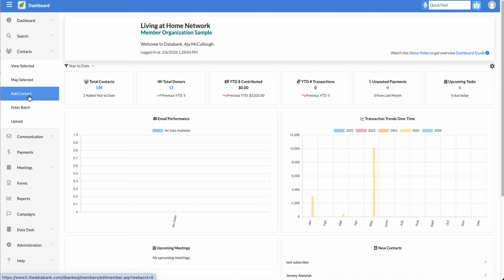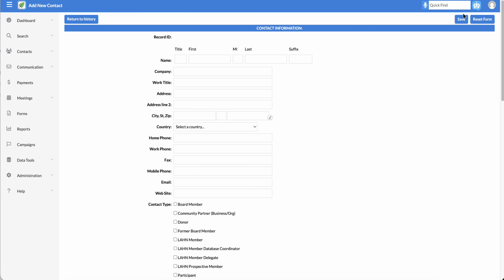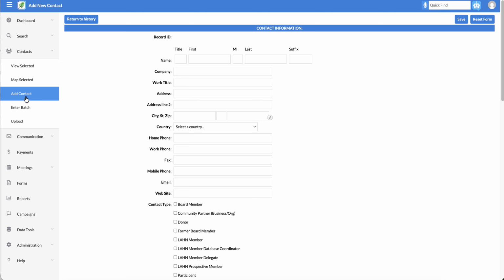So anytime you want to add a person into your database, you can do that one of two ways. The first is to go to Contacts and then click this Add Contact button here. Or if you think that they might be in your system, you can go up to this Quick Find and search. Now I'm not coming up with any matches, so if that happens, you can also click here where it says no matches, click to add a new record.